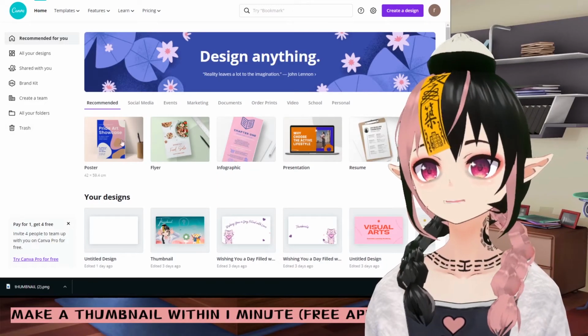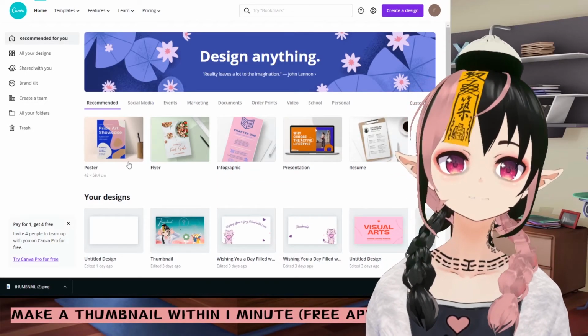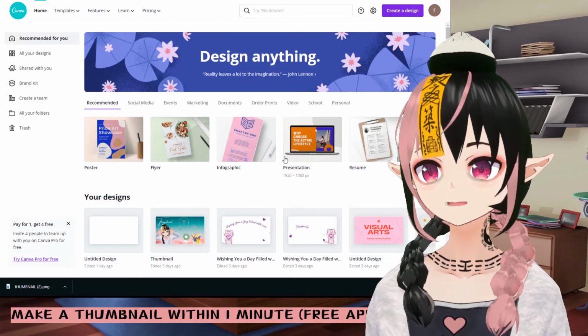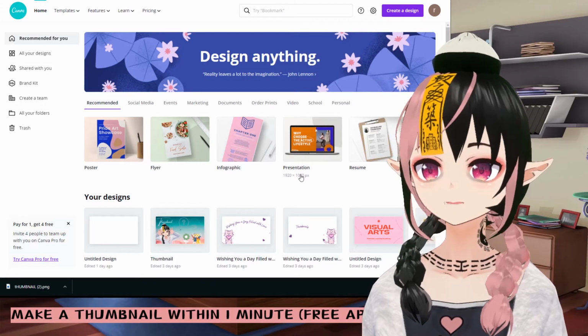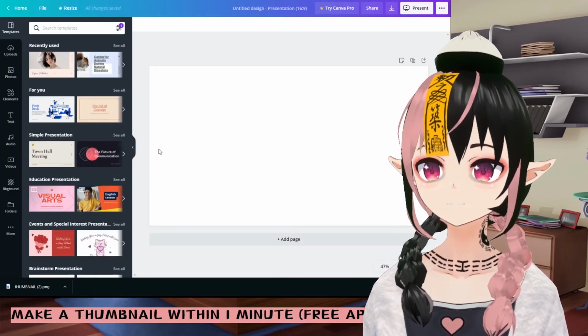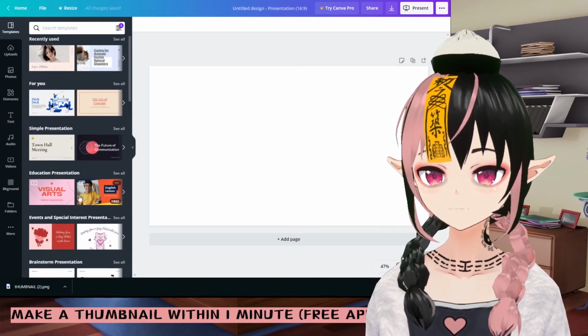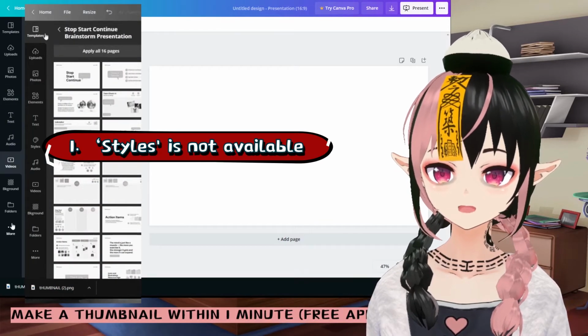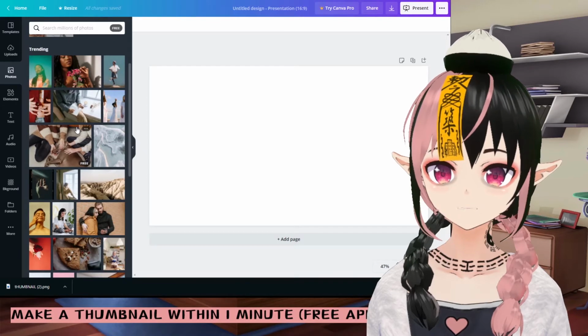Now I'm in the other account of mine that's not having the pro version. And what I'm gonna try is still to make the same thumbnail. I still go to the presentation, so it creates the same canvas for me. There are a lot of templates here as well. It seems that they don't have this theme anymore. So let's see what are in the pictures.